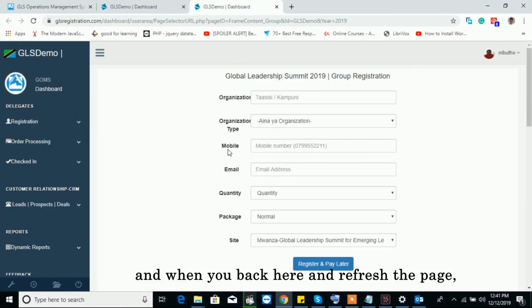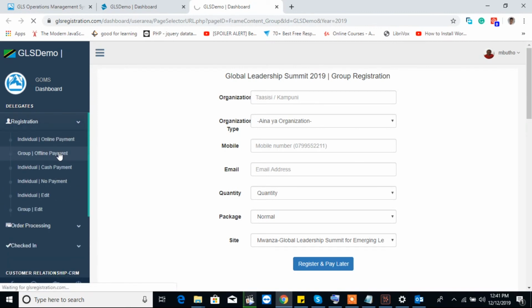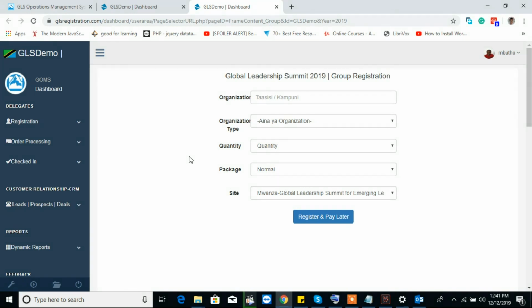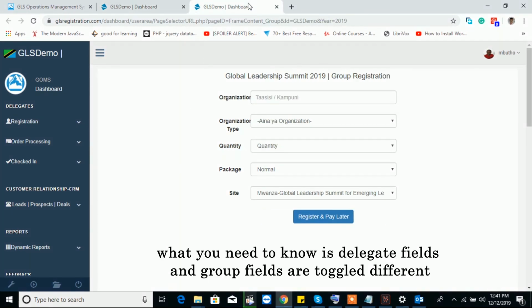And when you go back here and refresh the page, see, email and mobile are disappearing and your form looks simple. What you need to know is that delegate fields and group fields are toggled differently.